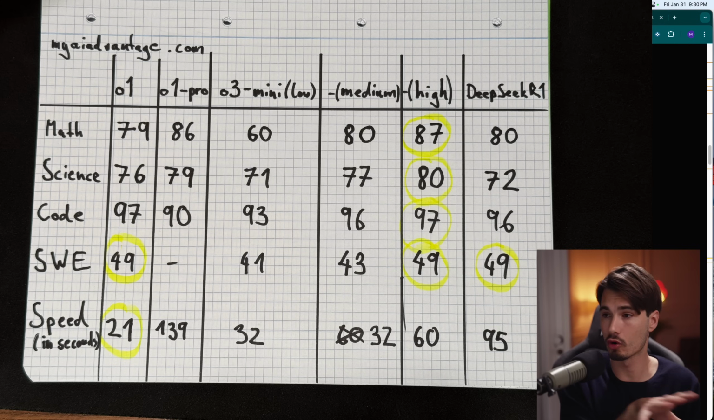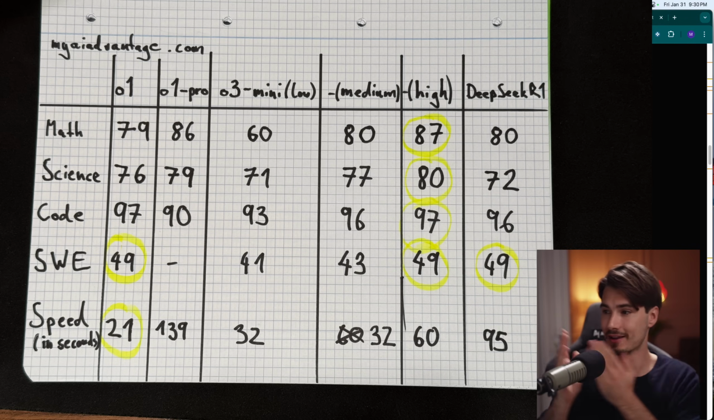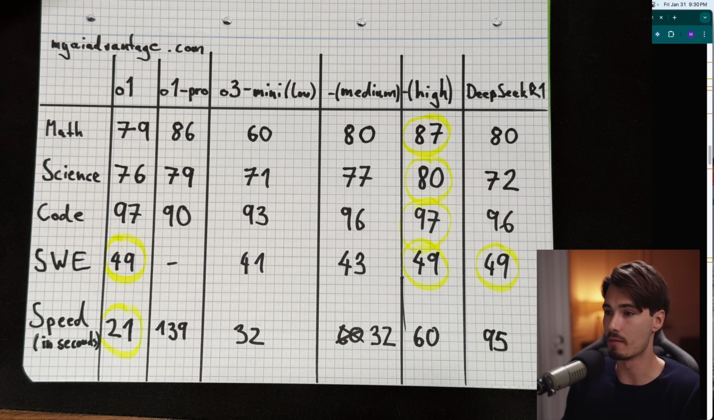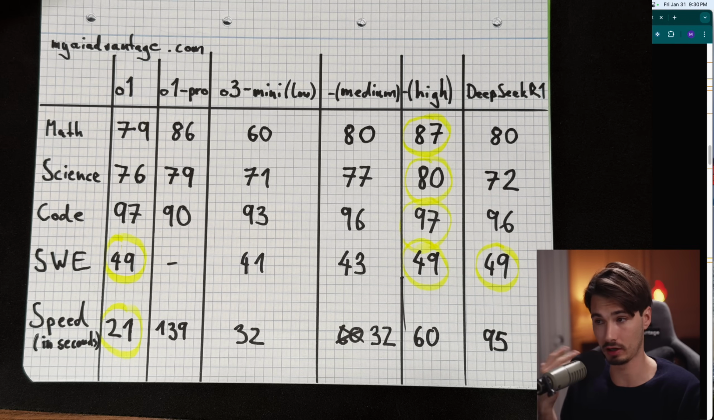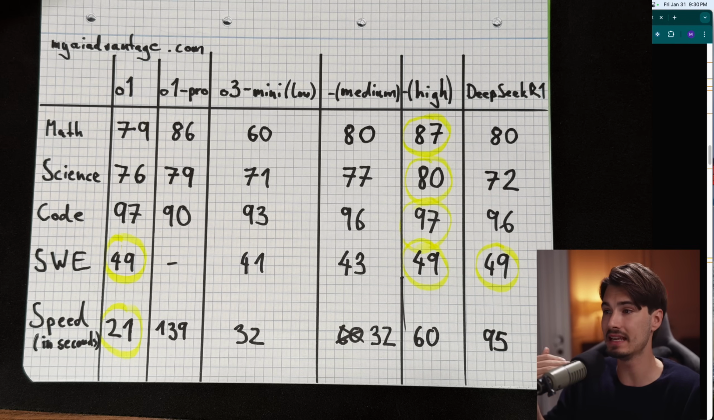Before I do this, quick explanation of what you can see over here on the screen. Basically, you can see all the models that matter the most right now. You can see O1, ChatGPT's old reasoning model. Then you can see O1 Pro, the one that is only available to the $200 Pro plan. Then you see O3 Mini on the low setting, the one that they just released. Then you have O3 Mini Medium.